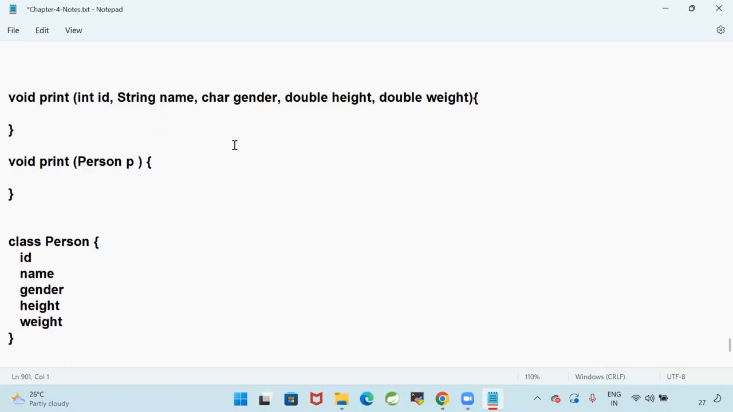What is the main purpose of the method? Take the input, perform the operation, give the output. The method will take input, the method will perform some operation, the method will give some output. What input do we need to perform the operation? After the operation is completed, what output do we need to provide? That we need to decide. Based on that, you need to write the method.